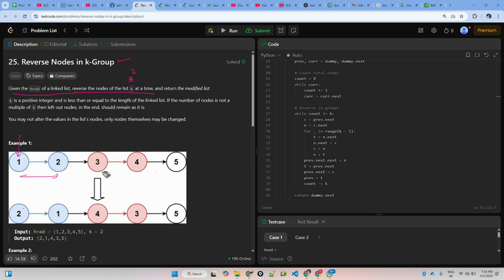2, 1 has come. Then these 2 nodes have to be reversed, 4, 3 has to come. And the remaining number is less than 2, right? So we have to leave it. So this should be the output, right? You have to reverse K nodes at a time. Okay, fine. So now what is the logic to do it?